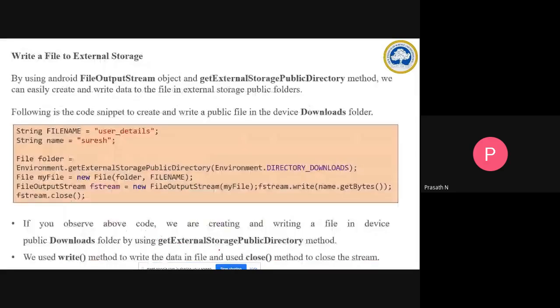Next, write a file to the external storage, that is, how a file can be written into the external storage. And in the next one we'll see how to read a file from the external storage. Now we are going to write to the external storage. By using the Android FileOutputStream object, the same thing we use for internal storage also.